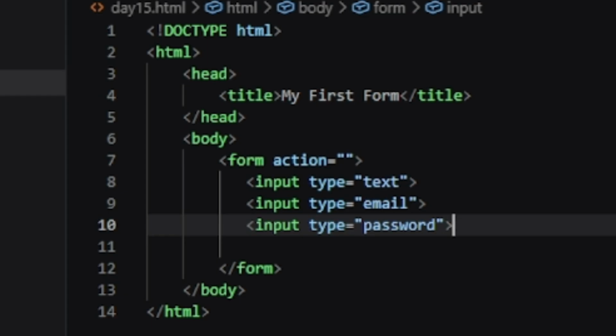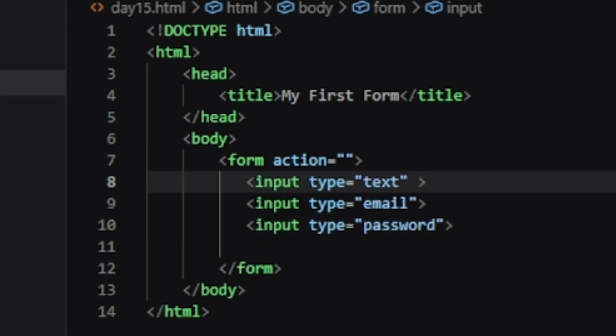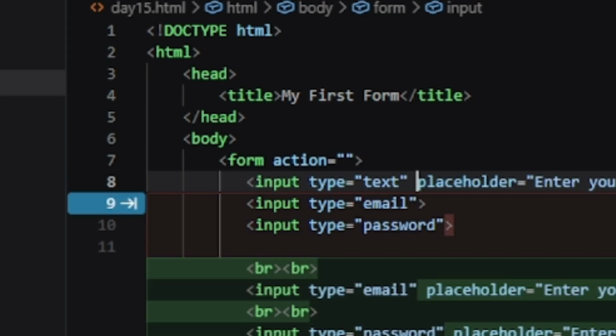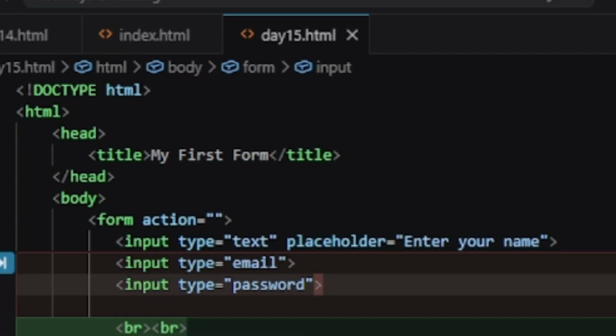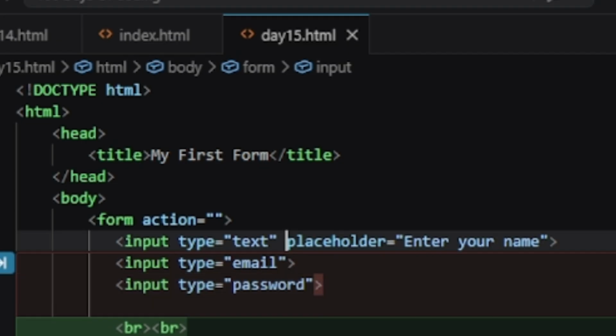A placeholder gives the user a hint about what to type. So for example, let's say this particular one here. You don't need to create another tag, it's the same thing. So a placeholder, type your name. So placeholder, then equal to, in double quotes, type your name.